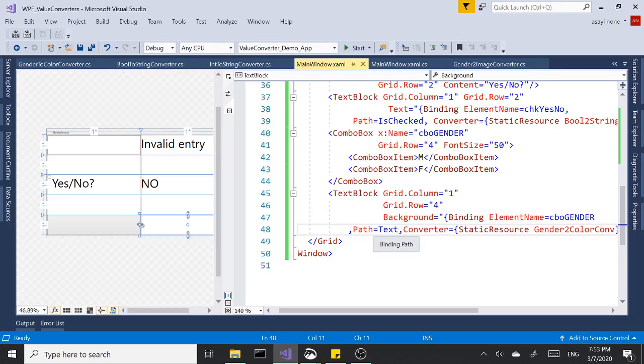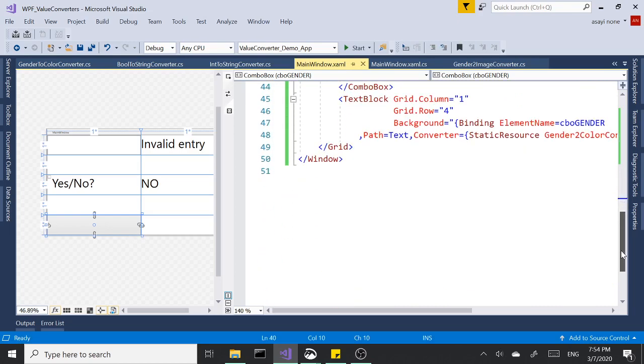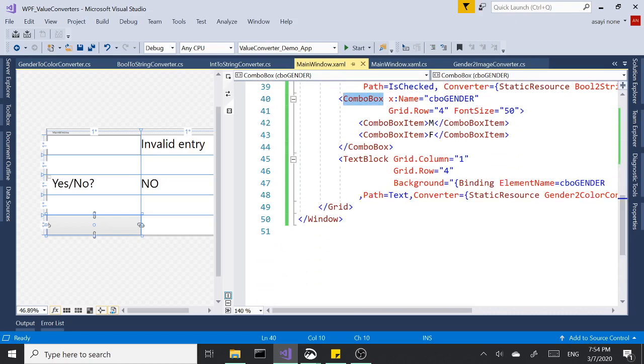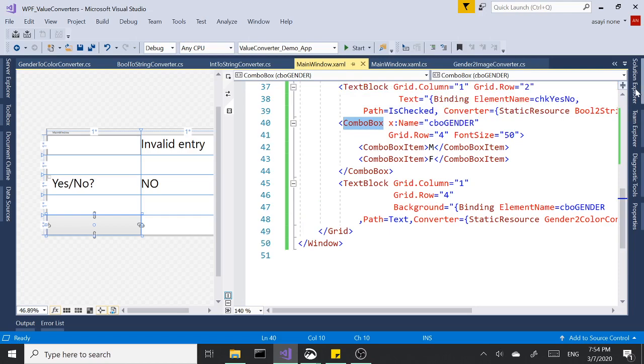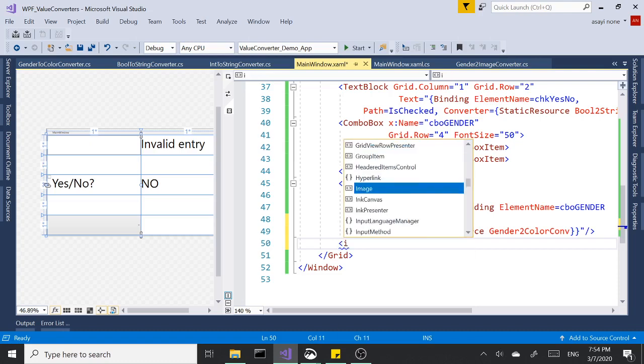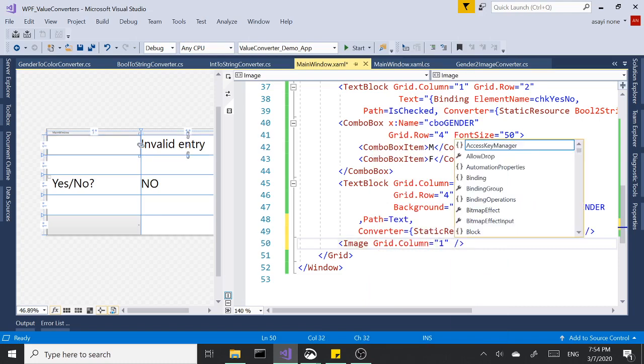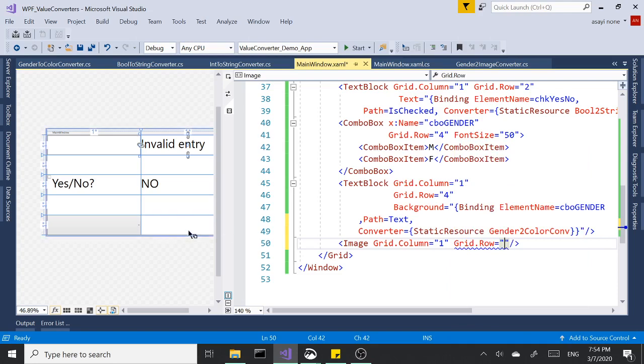As a bonus, let me go ahead and show how to do this with the images. We're going to use the same thing here, same male, female, text block, and let me add another text block here. So this text block, or actually image, I'm going to add an image, not text block. So image, I'm going to put this inside grid dot column 1, and row is going to be, let's go ahead and do row 3, I believe, here.